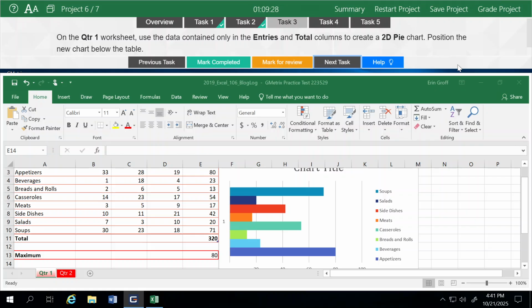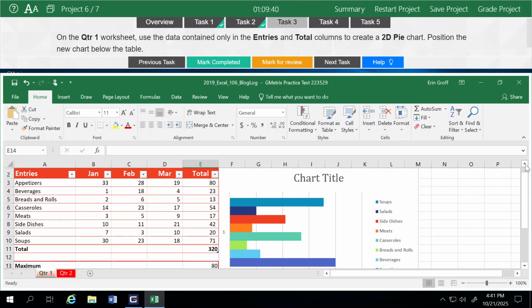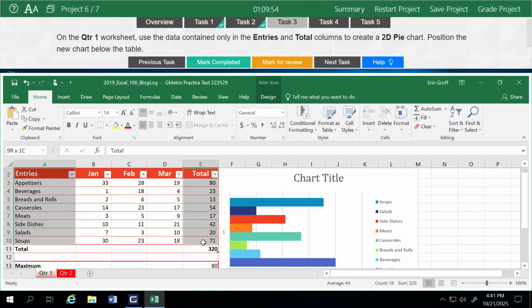On the quarter 1 worksheet, use the data contained only in the entries and total columns to create a 2D pie chart and position the new chart below the table. So we're going to select the range A2 through A10. Again, we don't want that total row. I'm going to hold down my control key and select E2 through E10. So we have entries and total.